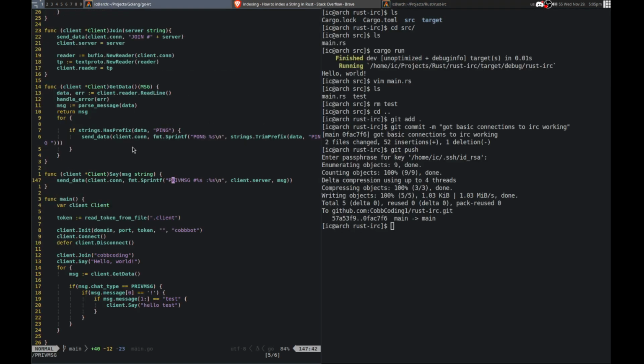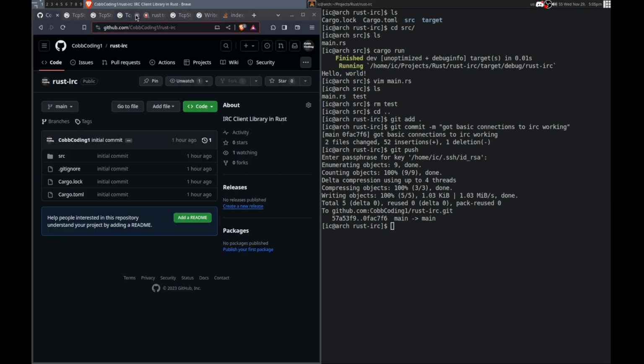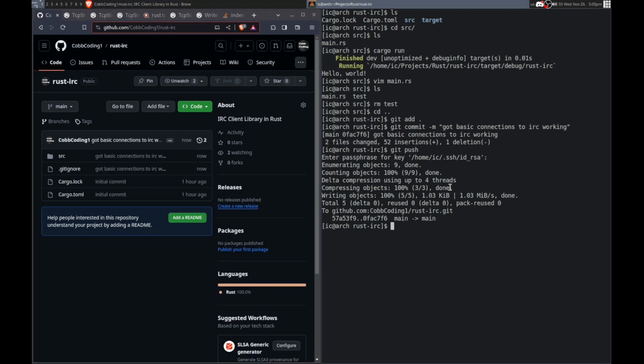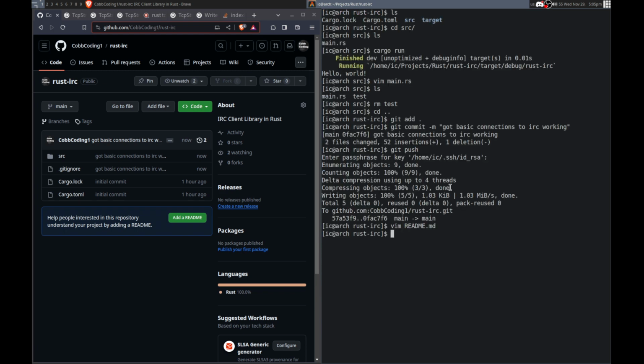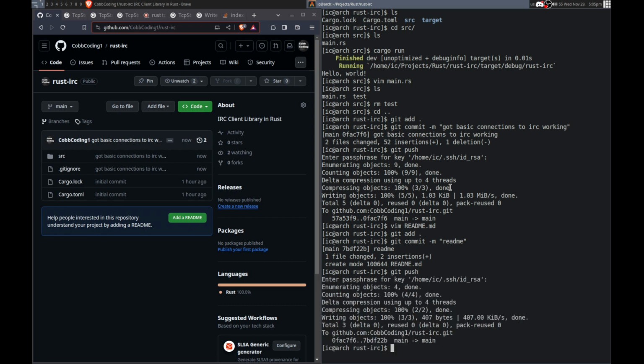And yeah, I can close all this. And I should probably add a readme as well. You know, it's not much yet, but it's a full IRC client library in Rust. Yeah, I don't have a good name for it, so just Rust IRC. Okay, and yeah, so that is about it.